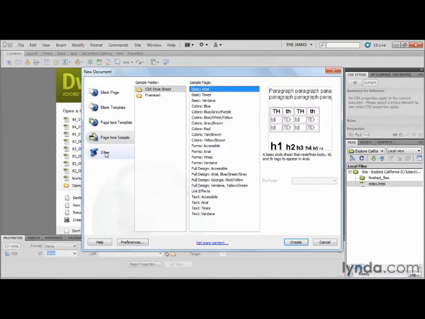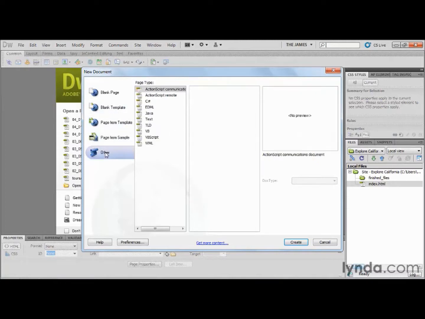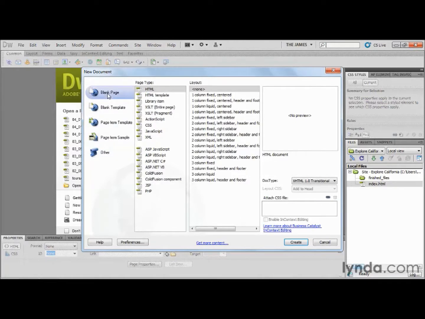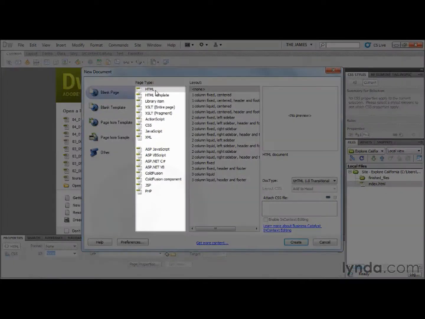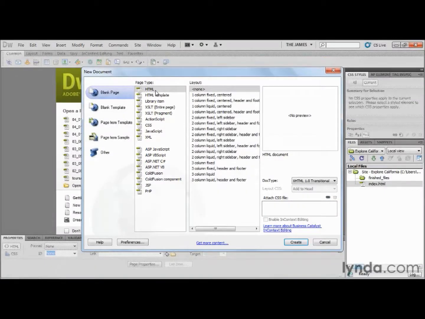And we have this very curious other category. Now, this allows you to create some pretty interesting page types. If you're programming C#, for example, or writing some ActionScript remote files, you can do that directly in Dreamweaver by creating those page types. So that's pretty cool. Now, I'm going to go back to blank page, and then I notice in the second column that I can choose which type of page: HTML, CSS, JavaScript, PHP. We have a lot of different page types available to us here.